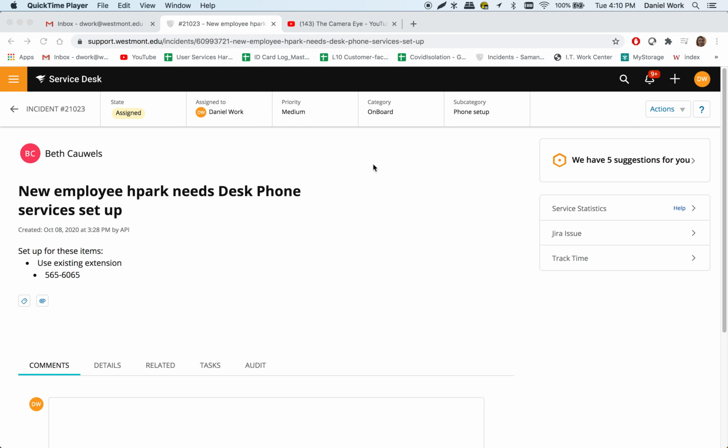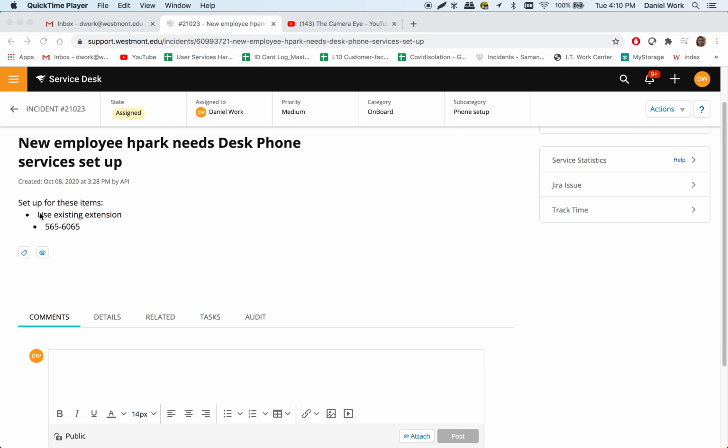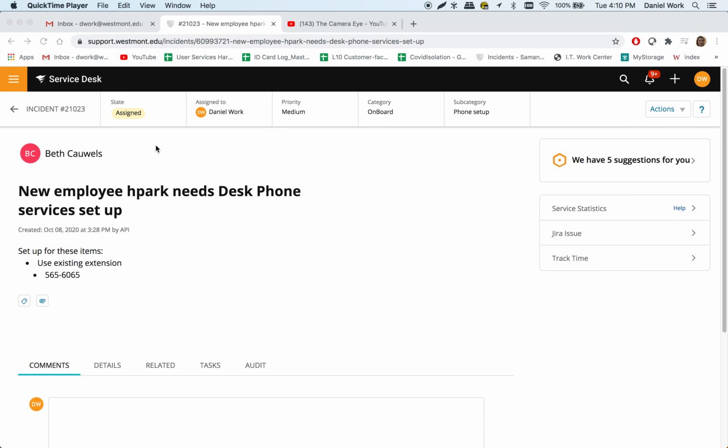Just doing a quick tutorial on how to set up a new extension for an employee. So we've got this ticket in here. HPark needs a desk phone service set up. Most of the time, these tickets just say use existing extension and they don't specify. But Beth Cowles has been so nice to include the extension she wants.